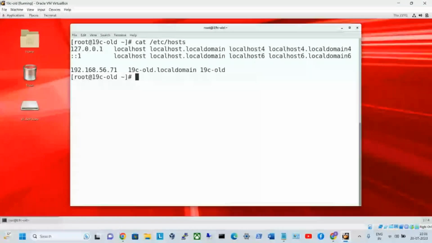Suppose you don't have these things, then you need to go with vi /etc/hosts, and after that you can press insert and then type it, then escape, save, and come out from that. So this is the way you can add it if it is not there. Okay.